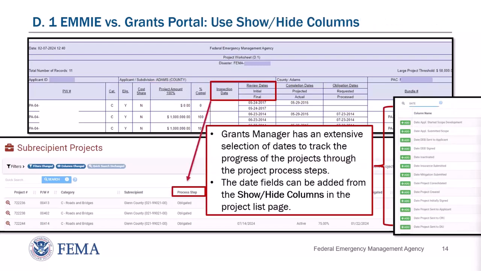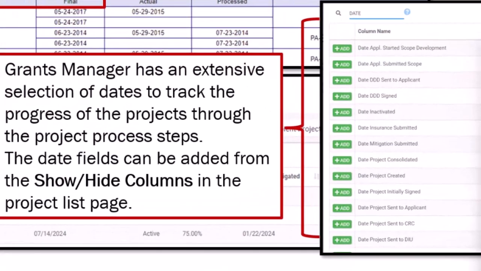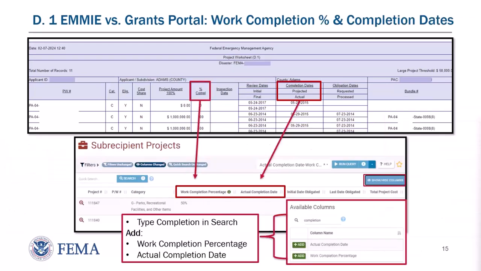A one-to-one equivalent field does not exist for inspection date, initial review, and final review. However, Grants Manager has extensive selections of dates to track progress of the projects through the project process step. These date fields can be added from the Show Hide column in the project list page. Use your Show Hide column and you can add any of these dates that would be relevant to the information you're trying to gather. In the Show Hide columns, you can add the work completion percentage, and in Grants Portal it is equal to the percent complete in EMMIE.